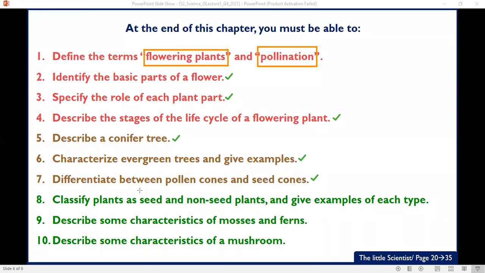Seed plants are the flowering plants and the conifers. Non-seed plants are the mosses and the ferns. Fungi or mushrooms are not plants, but they reproduce by making spores.